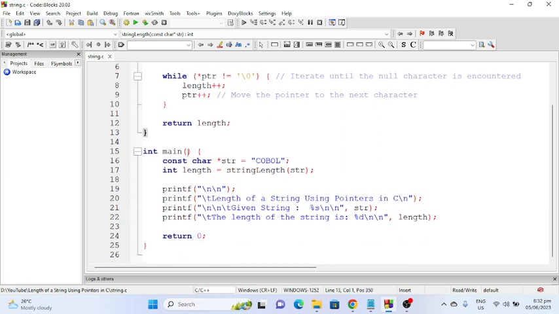Int main, it is the starting point of every C program. Begin, const char pointer str is COBOL, the string is COBOL which has 5 characters, and then length, calling the function string length str. And then here, new line here, line number 20, length of a string using pointers in C, the title of our program. Line 21, we will display the given string, that is COBOL, and then the result, the length of the string, percent d, return 0, return to our operating system, and then right curly bracket to close the main body of our program.